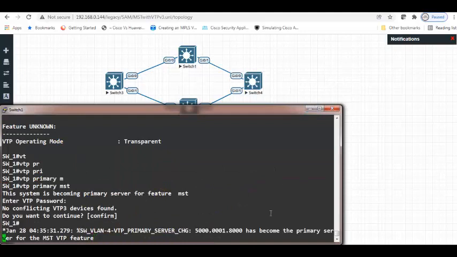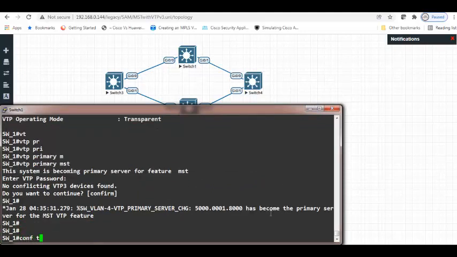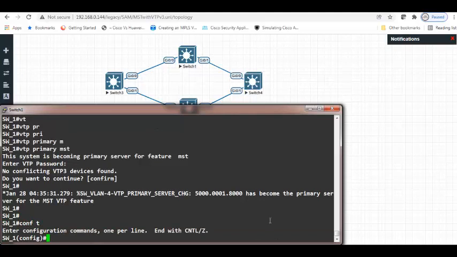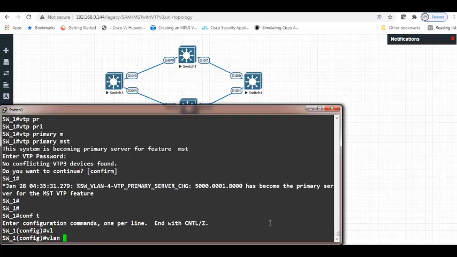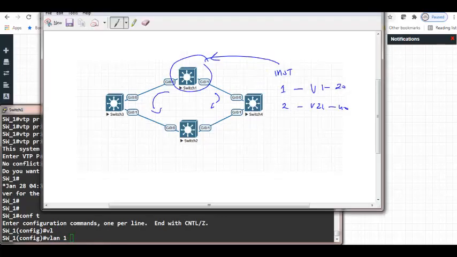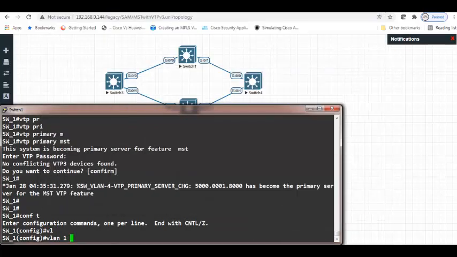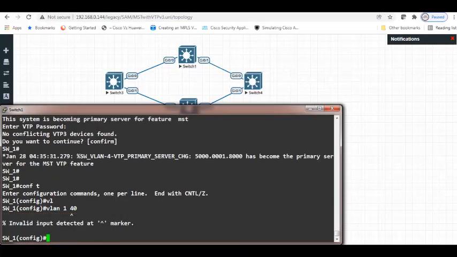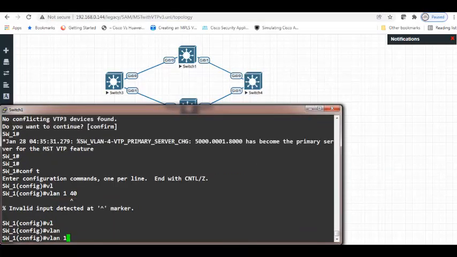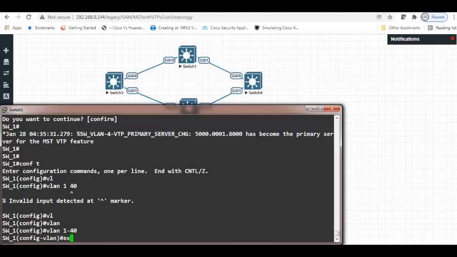Okay, now you can configure VLANs. Listen, we have finished VTP version 3 with the MST feature. Now we are starting the normal VLAN creation, VLAN 1 to, as per our discussion, 40. VLAN 1 to 40. Sorry, VLAN 1 hyphen 40. VLANs created.